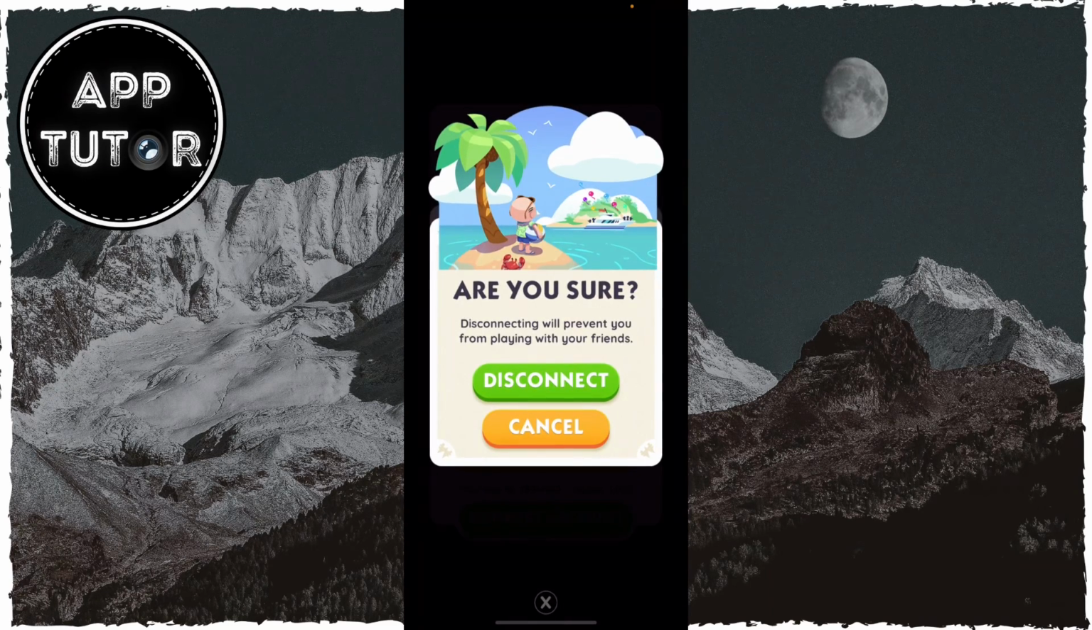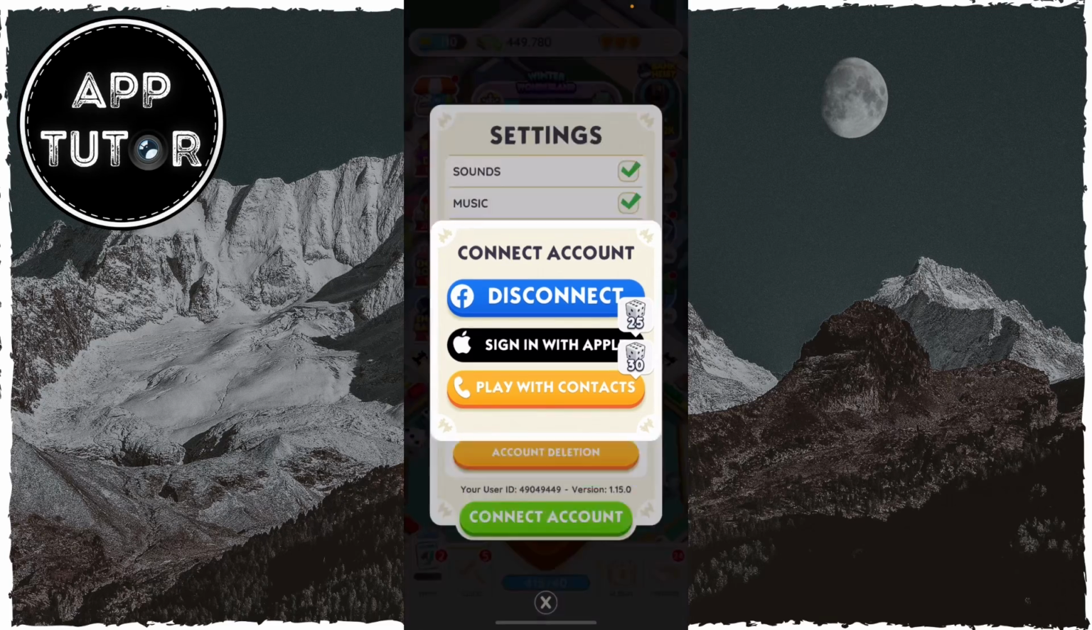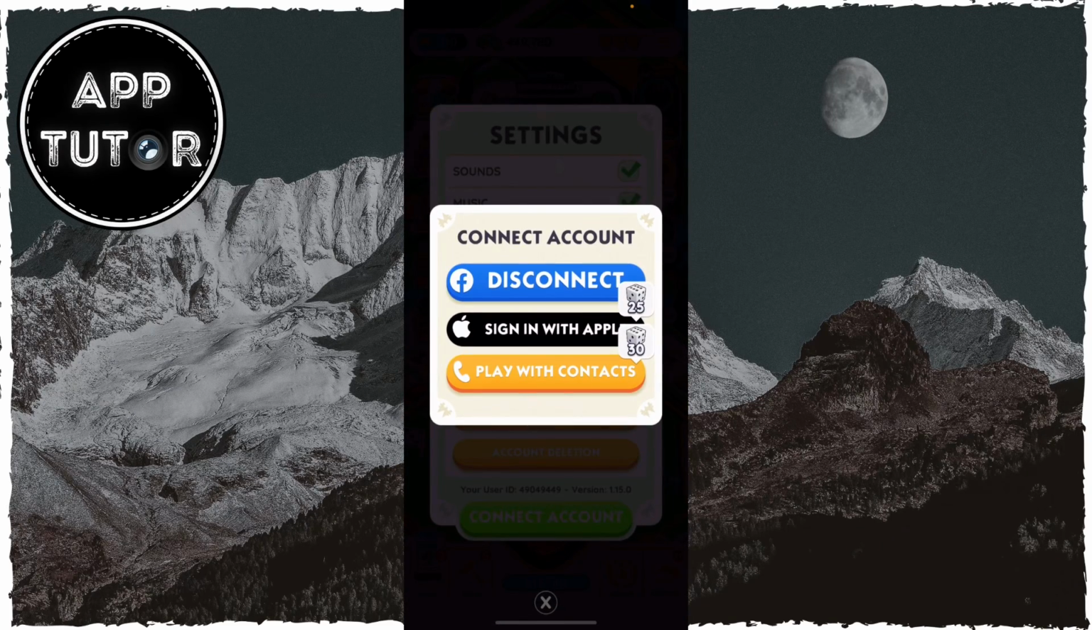If you're currently not connected to a Facebook account, then you can fill in the details of your Facebook account. And if you have successfully disconnected your Facebook account already, then you'll have the option to connect another account by putting in the different details of the account that you want to use. And that's basically it for changing the Facebook account on Monopoly Go.